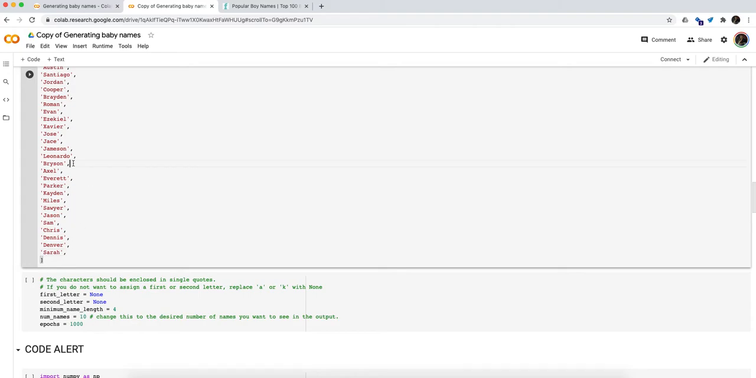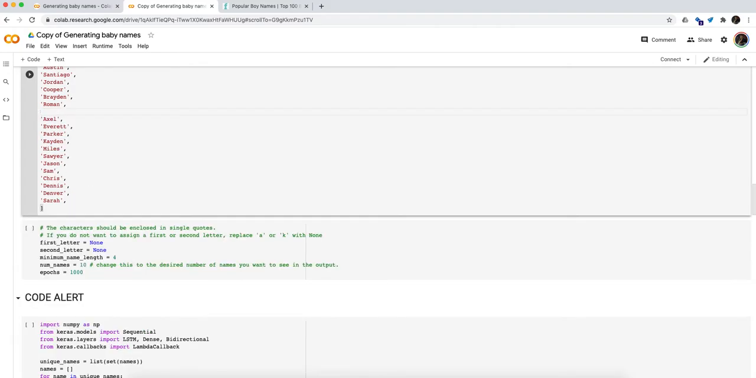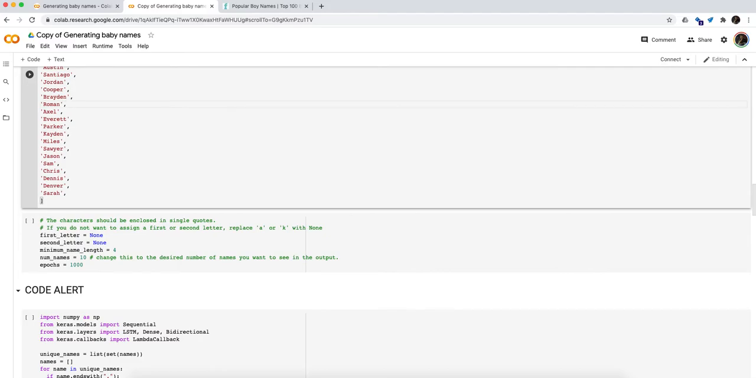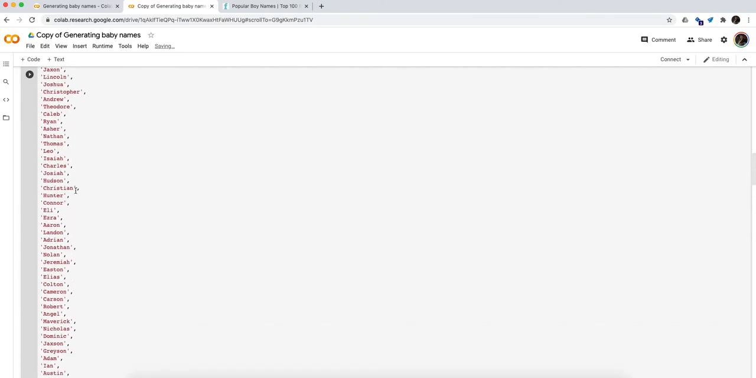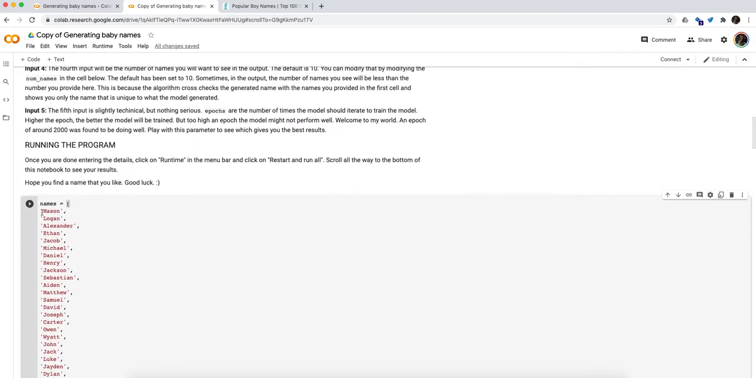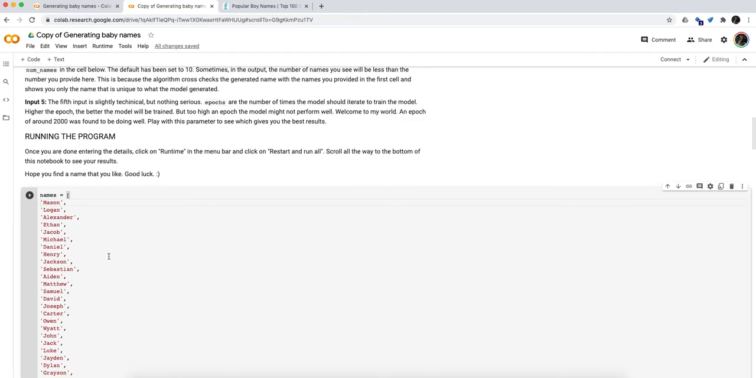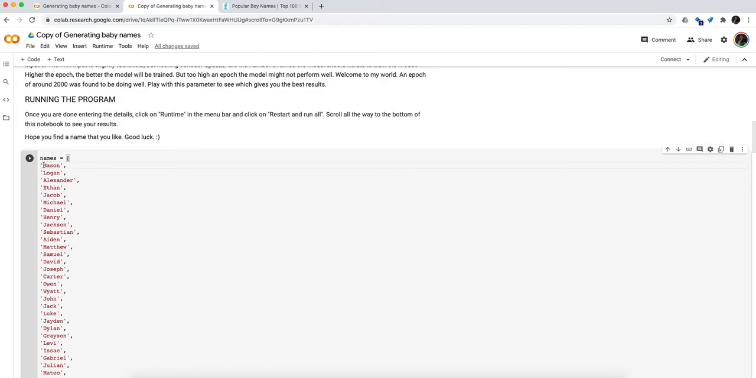If you want to remove a few names, you just select those names and then press delete, or you can just remove them from the list. If you want to remove the entire list and add a new list of your own, you can do so as well. It's completely up to you, but you will just have to make sure that each name starts with a single quote and ends with a single quote followed by a comma. This format is important for the program to read each name.